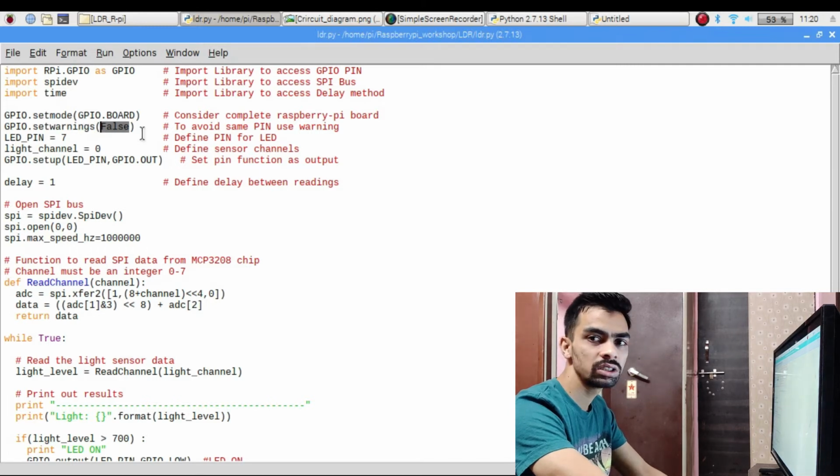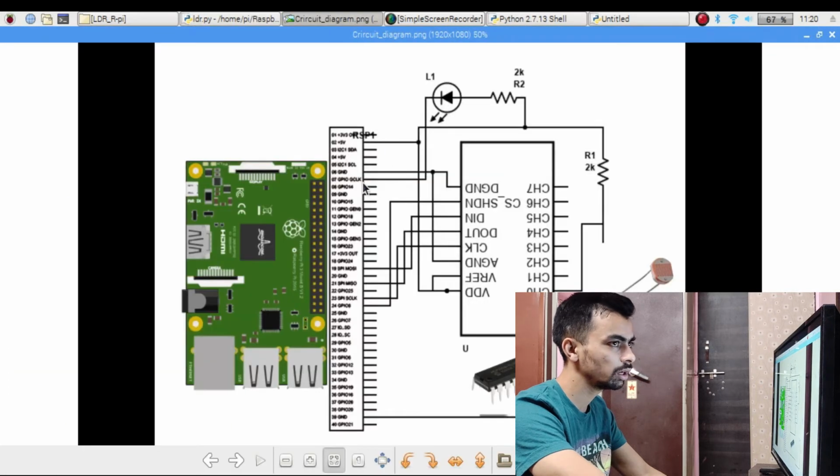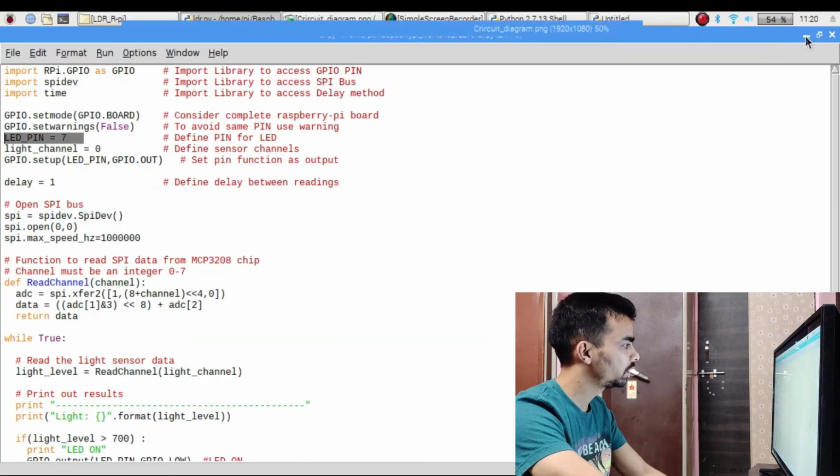Actually, whenever you run a Raspberry Pi program, it always gives a warning that whatever GPIO pin you have used is already used previously. So to avoid that warning, use this line: GPIO.setwarnings(False). Then LED pin to 7. As per the circuit diagram, we have connected the LED pin to pin 7, and for that we declare LED pin to 7 here.